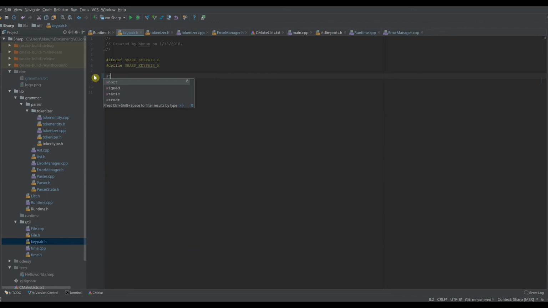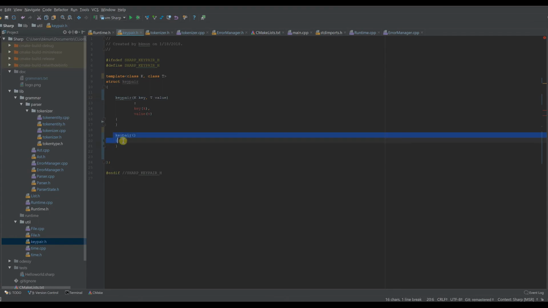So we're going to go in here and create a structure called key pair. And in this structure, we're going to need to have a template. Then we're going to create a key pair constructor where we're going to say K key and T value. Next, we're going to create just an empty constructor, so that we can initialize key pair without having to have these arguments.